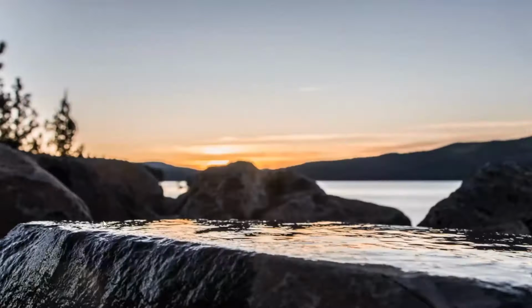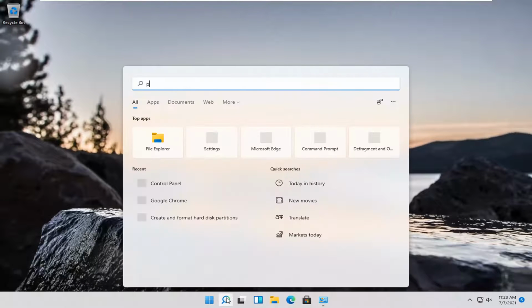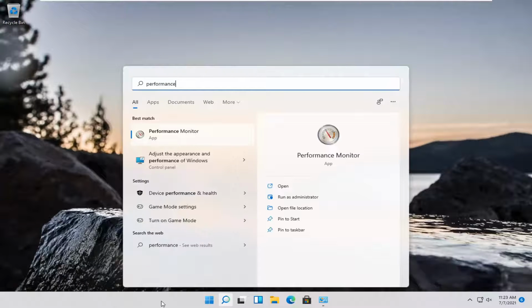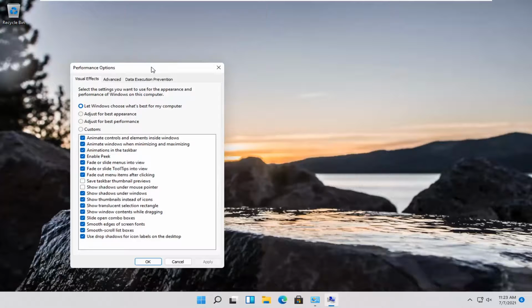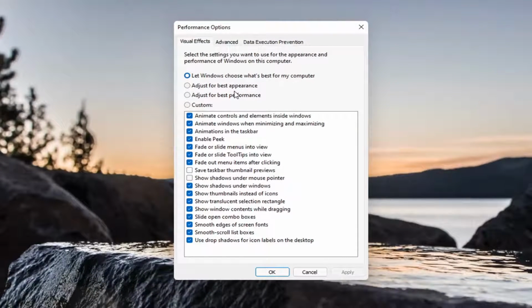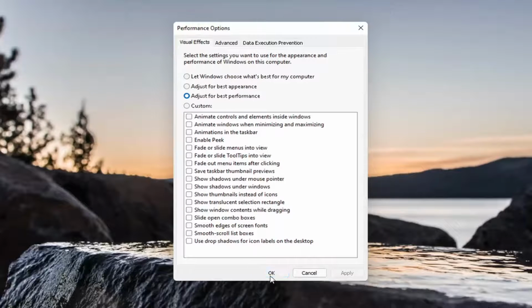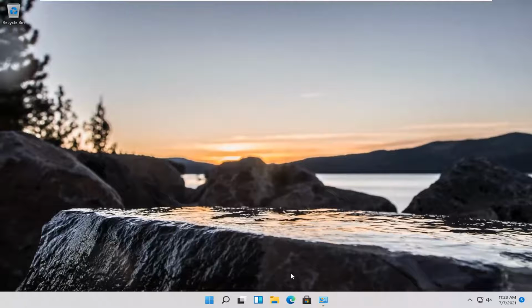And then another thing you can try here too, if you go back into the search menu and type in Performance, one of the best matches should come back with Adjust the appearance and performance of Windows. Go ahead and open that up. You can open that up through this control panel as well. Now, this is more of a personal preference, but you can adjust for best performance here and select Apply and OK. Generally, some of the graphics might not appear as appealing on your computer, but generally it should be acting more responsive. So that's just something to keep in mind.